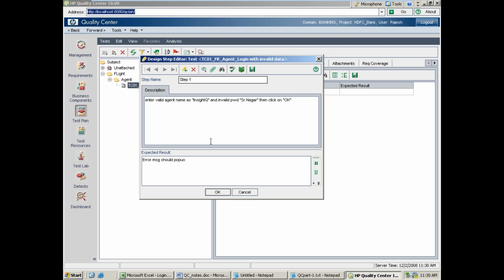One step has come. Don't go for OK, go for the new step. Then enter invalid agent name as ABCD, valid password as Mercury. Then click on OK. Here also we are expecting an error message. Error message should pop up.